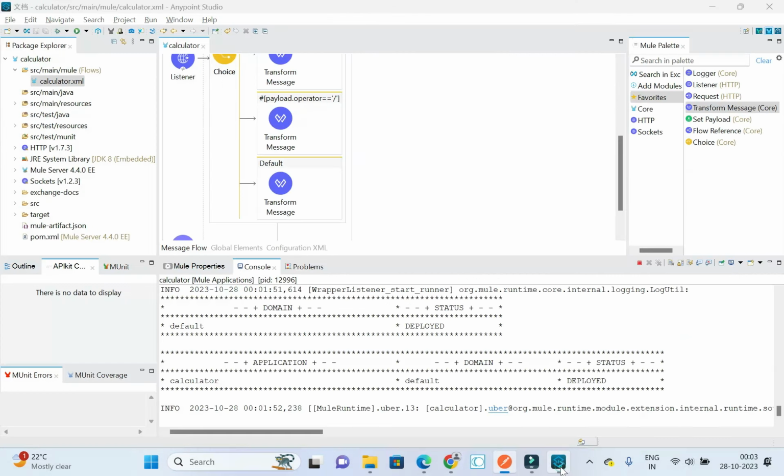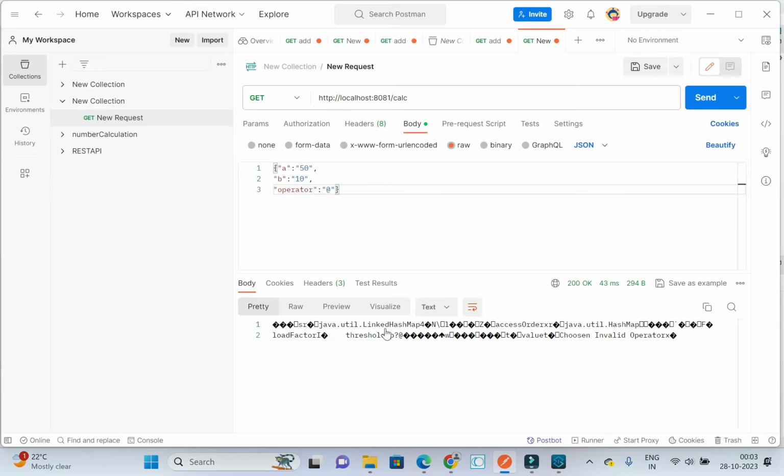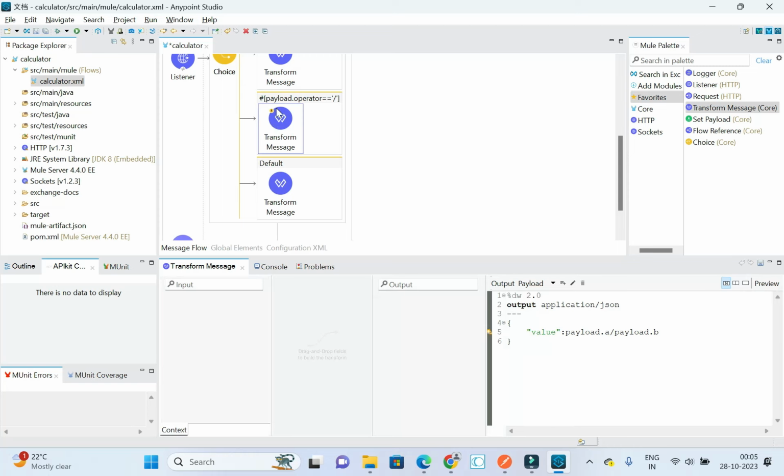So let's go there and see what is happening in the default. Go here. Yeah, Java. See, here it is Java. Actually, it should be JSON because we are expecting the output in JSON format. So if we change that to JSON, it should be proper. Remove the Java. Now let's save it.